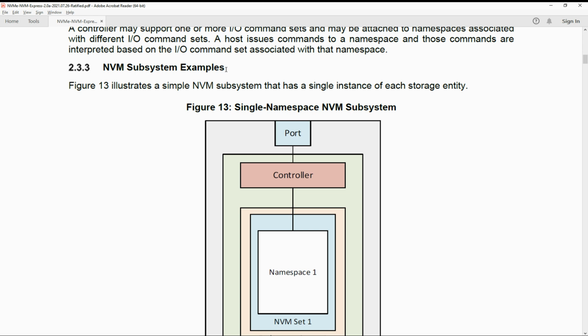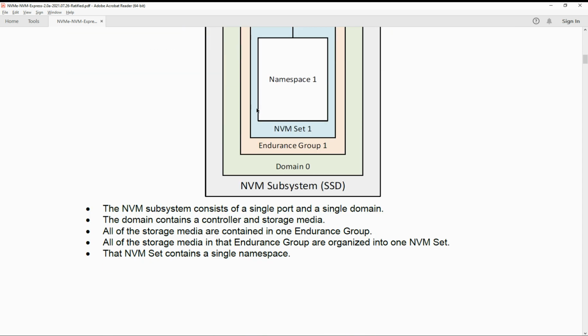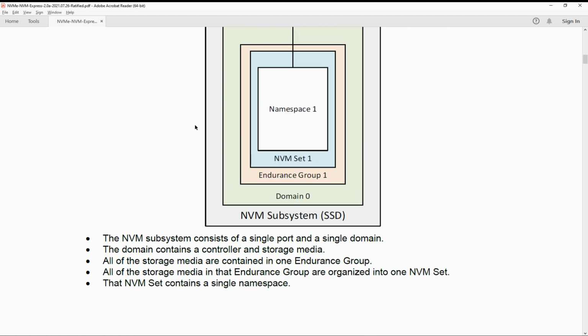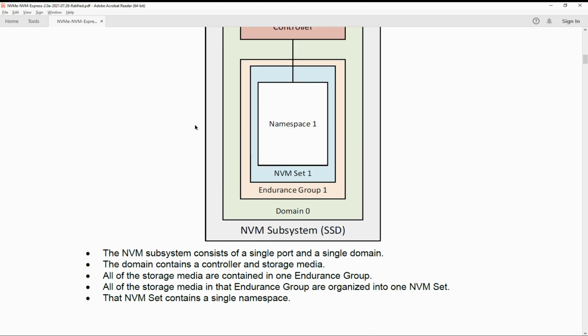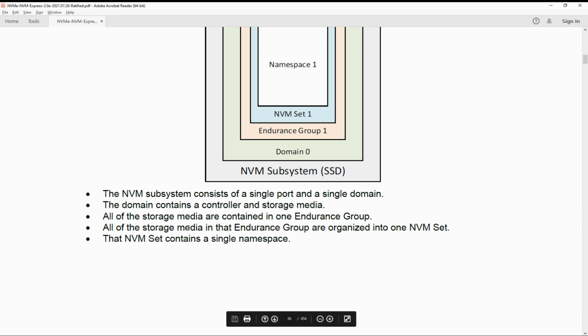3.3 NVM subsystem examples. Figure 13 illustrates a simple NVM subsystem that has a single instance of each storage entity. Figure 13, single namespace NVM subsystem. The subsystem consists of a single port and a single domain. The domain contains the controller and storage media. All of the storage media are contained in one endurance group. All of the storage media in that endurance group are organized into one NVM set. The NVM set contains a single namespace.